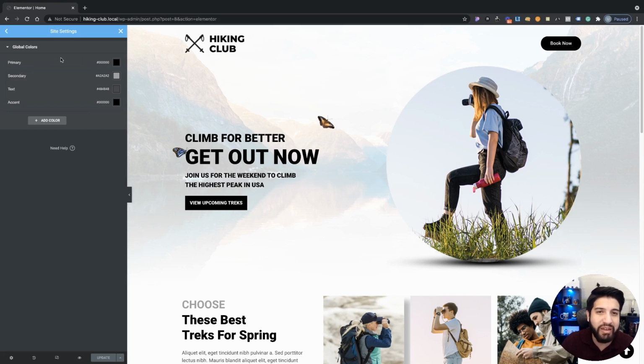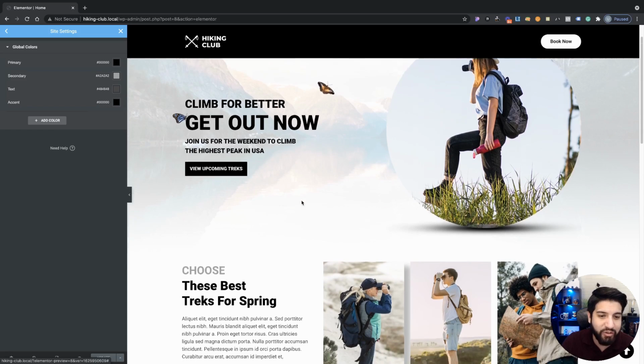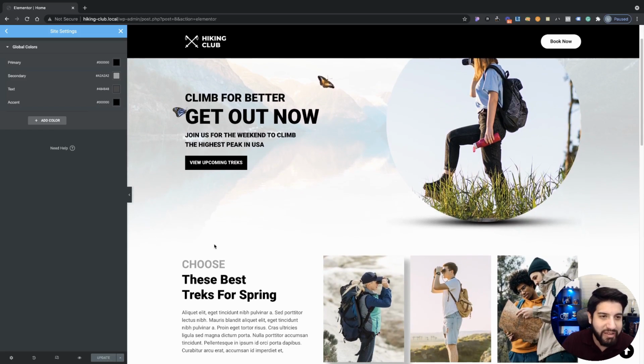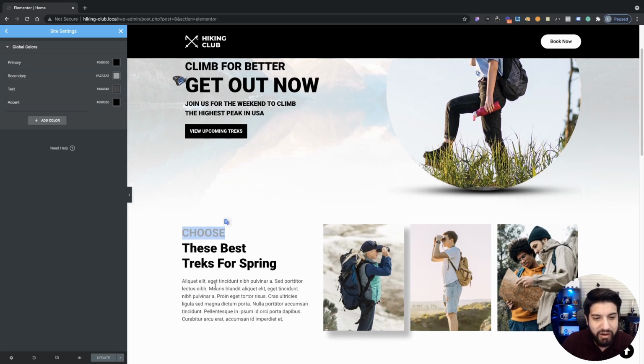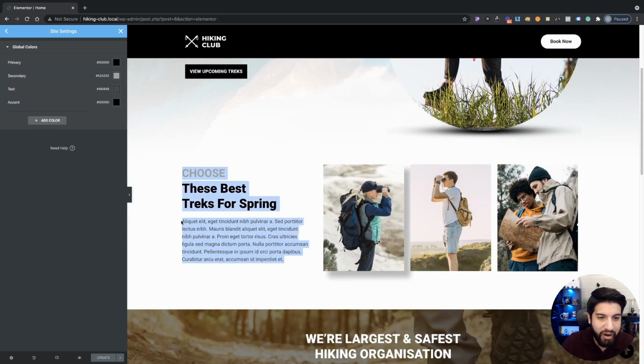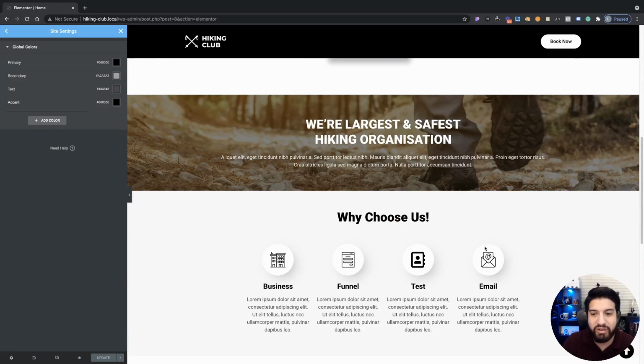So primary is just your primary heading. Secondary is your subheading on your website. Just to give you an example, so my primary heading is this here, and my secondary heading is this one here. Okay, and then my text are basically going to be your paragraph area, and then your accent is going to be your buttons and that sort of stuff.